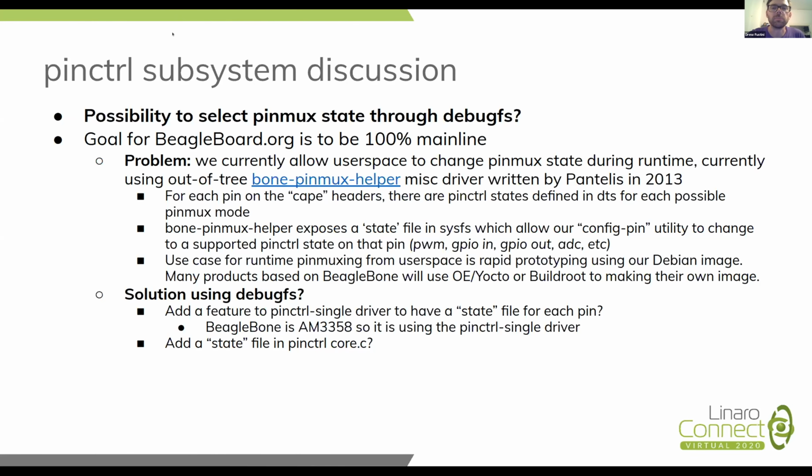So I think the safety for that can be satisfied by the fact that we only have states defined in the device tree that we know are safe for each pin on the expansion header. I suppose people could potentially create shorts, but in practice over the last seven years, that's not been too much of a problem. The main problem here is just that we have this out of tree module, and we'd love to be able to get rid of it while still keeping the same prototyping experience.